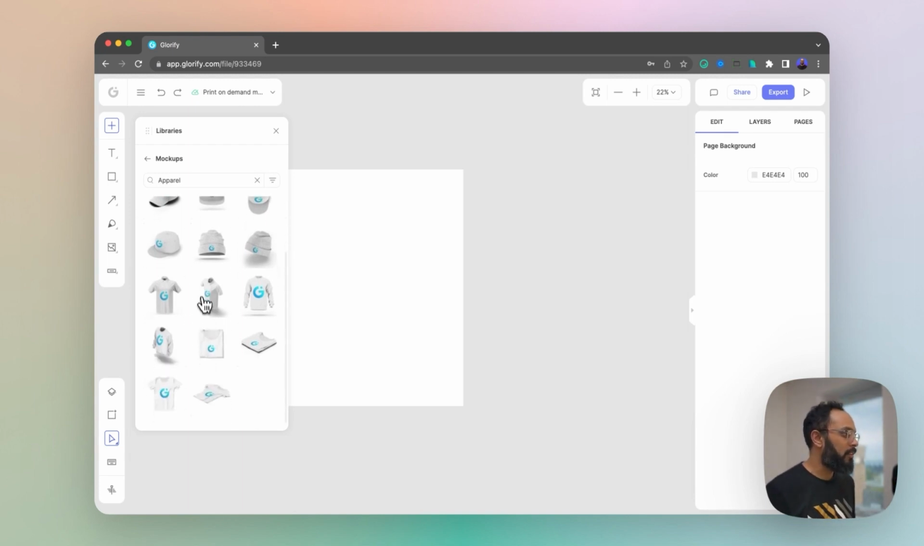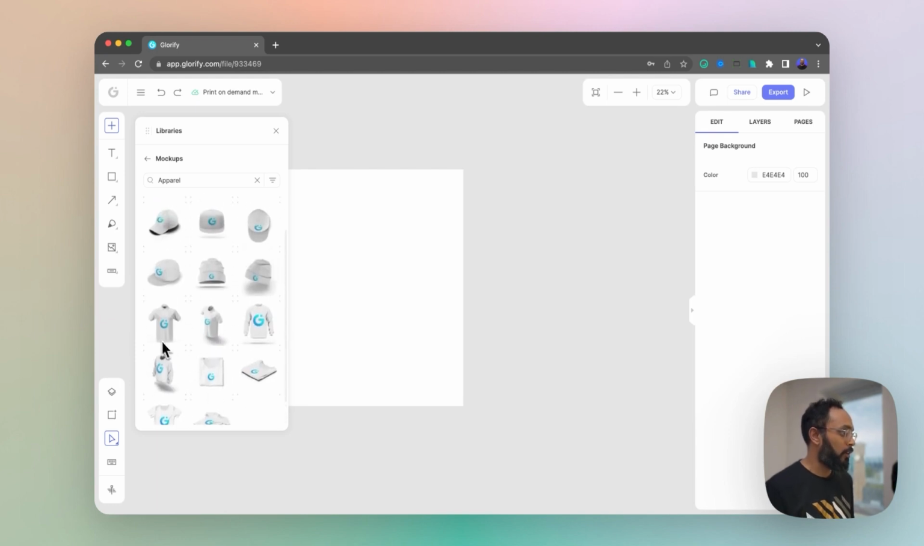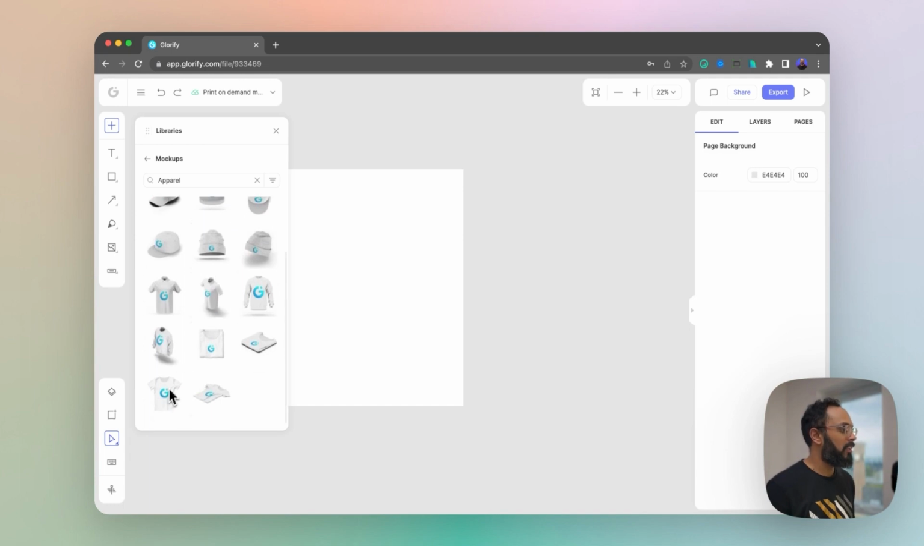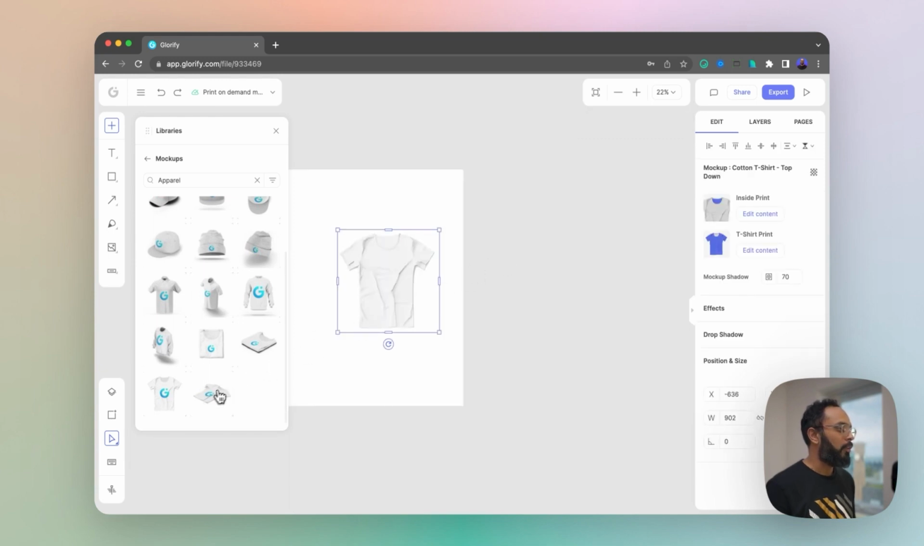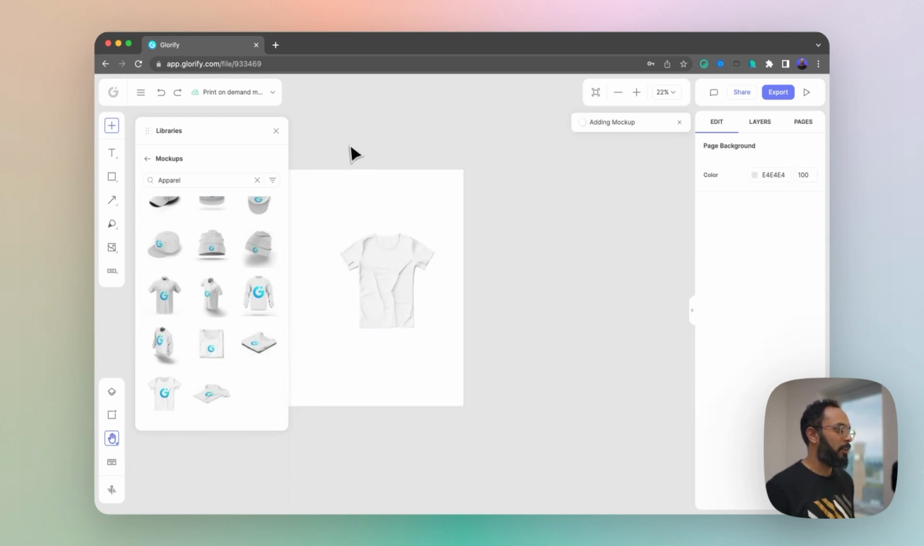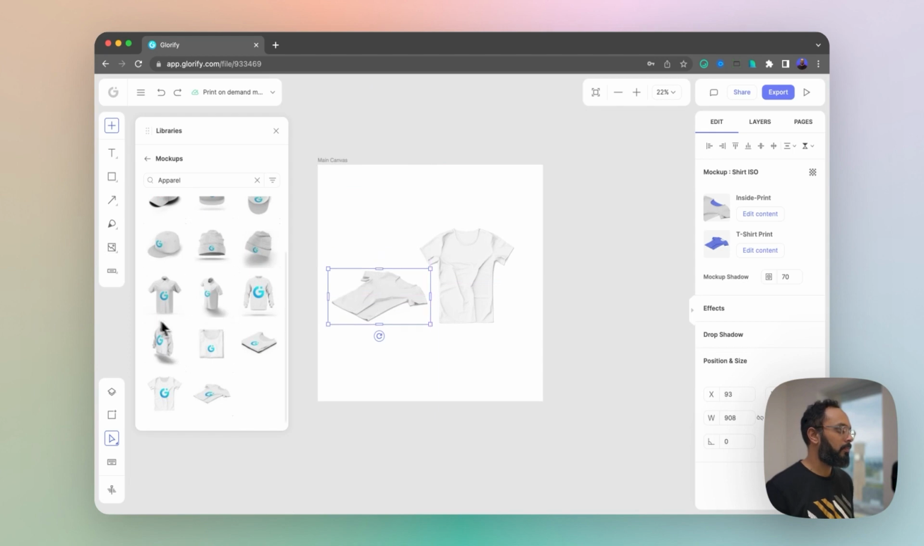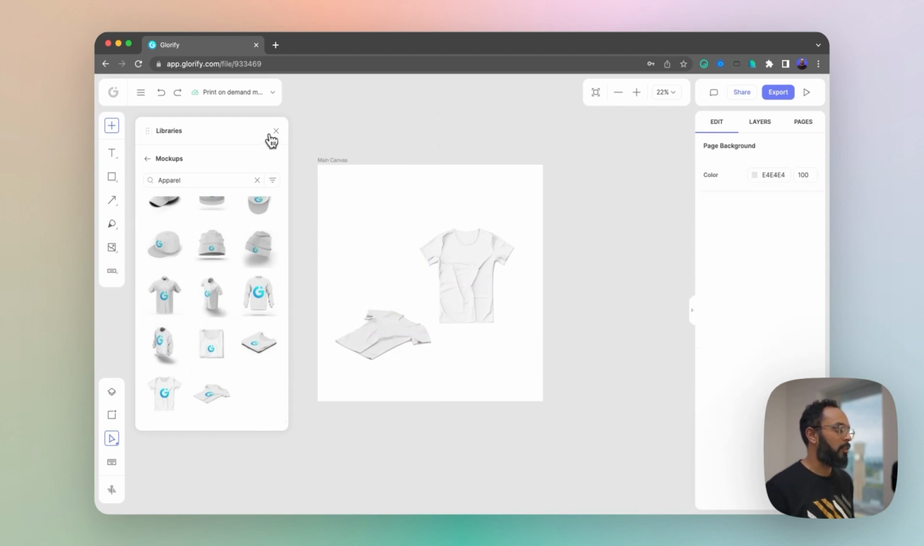And we've got plenty of different options over here. As you can see, your basic t-shirts, your long sleeve sweaters, you've got hats and things like that. Very soon we'll be releasing hoodies and things like that, so do stay tuned. But for now, we're going to stick to a simple t-shirt. So let me go ahead and drag a couple of these mockups. We'll drag this one and we'll drag this isometric one, which is pretty cool. Perfect. Now let's close this.